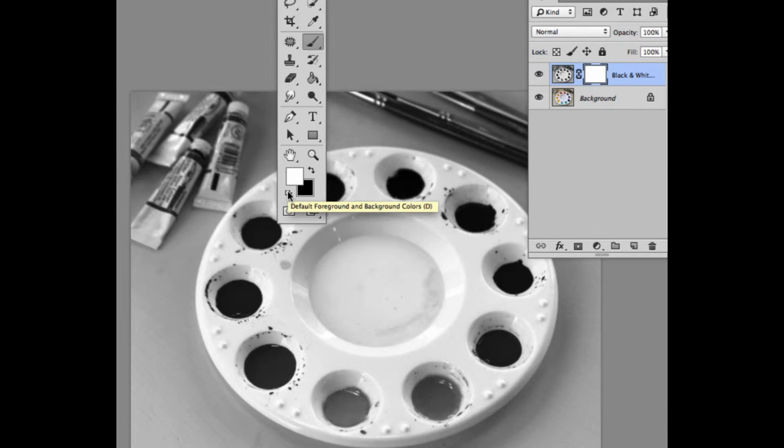Now the shortcut on your keyboard, because you may have to go between both, is X. So if you press X, it's going to switch between them. What we're going to do is uncover some areas and mask other areas. We want to show the color with your palette. So I'm going to use my brush. I'm going to use my right bracket to increase the size. That's on my keyboard. And then I'm going to paint it away.